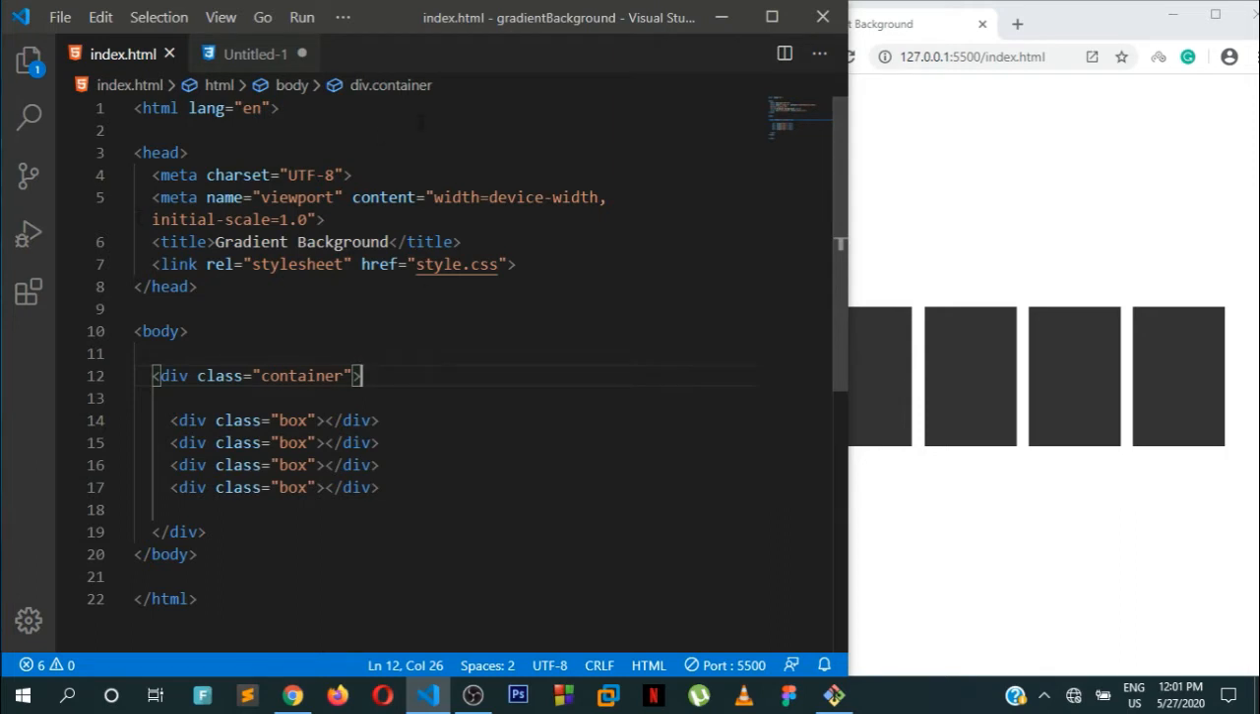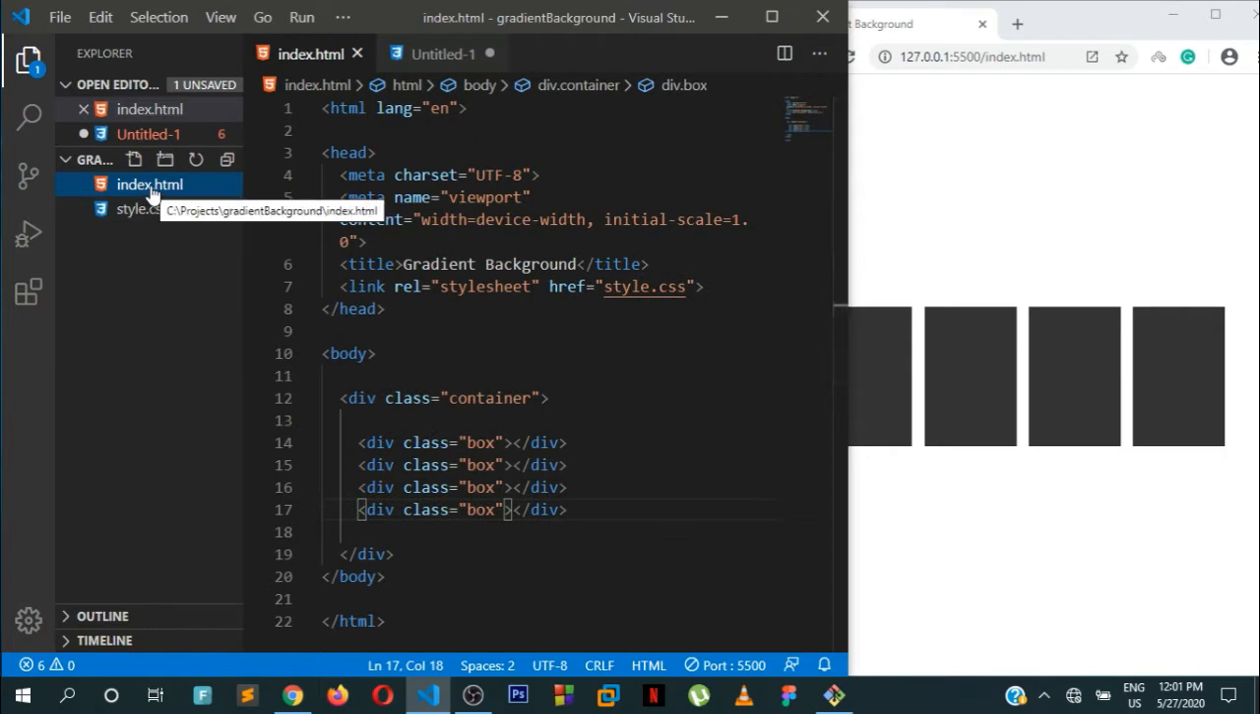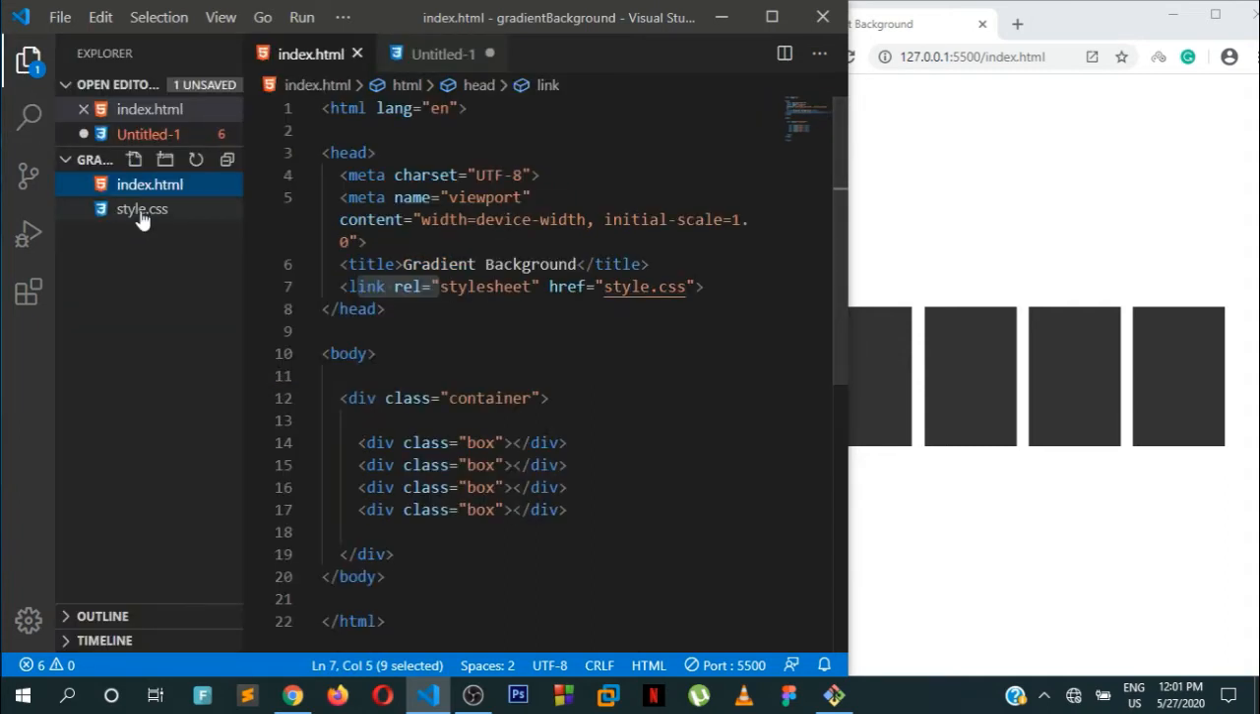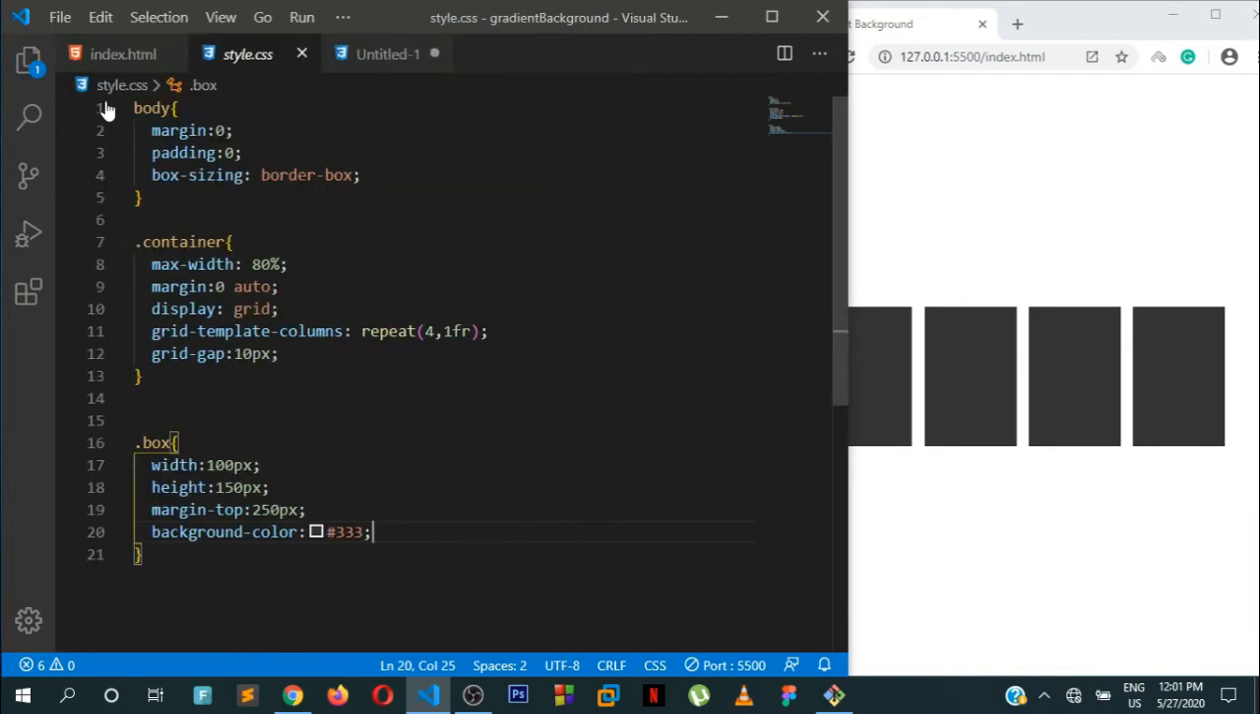So this is a simple markup. I just have a div with a class of container, and inside it we have 4 divs with a class of box. And then I have 2 files, index.html and style.css. I went ahead and I linked the style.css file in the head section. And when we open that right now, this is the simple style that is inside.